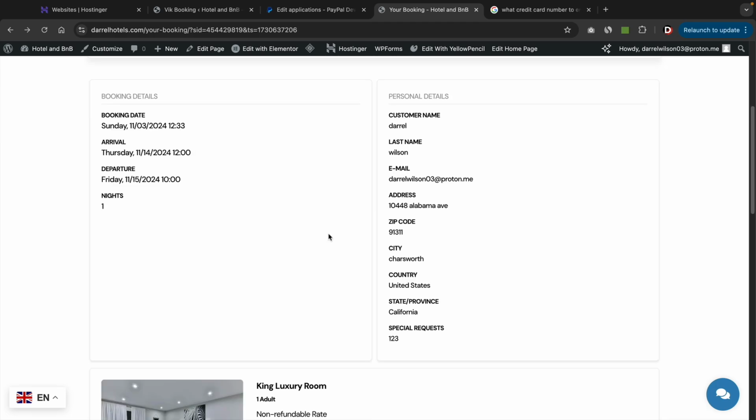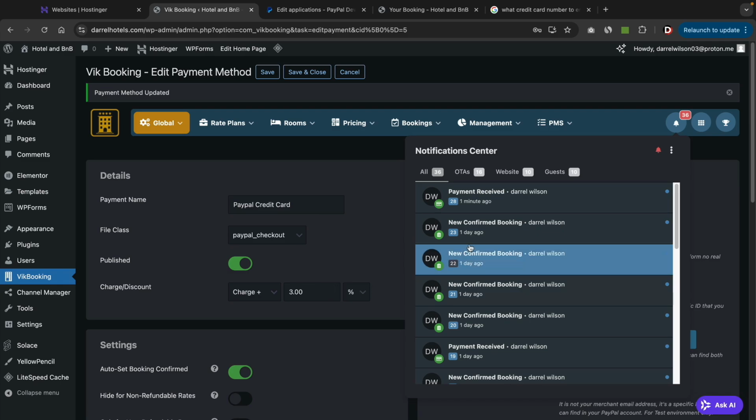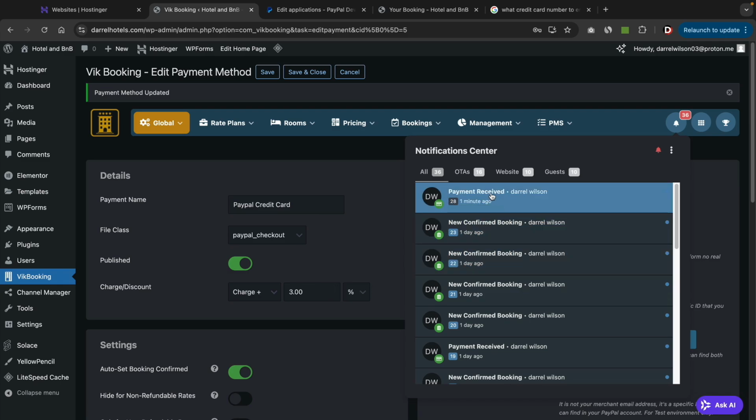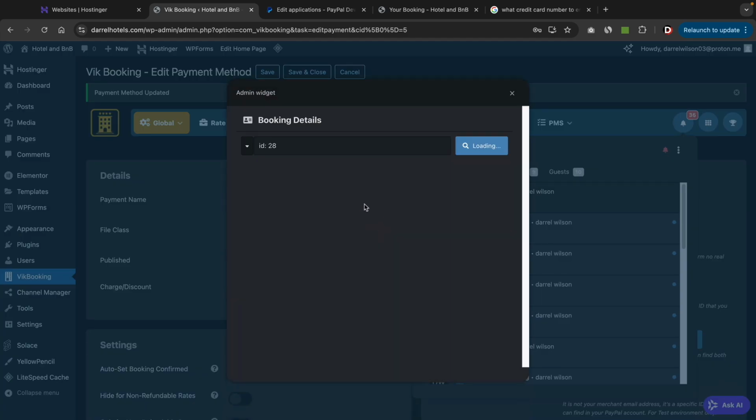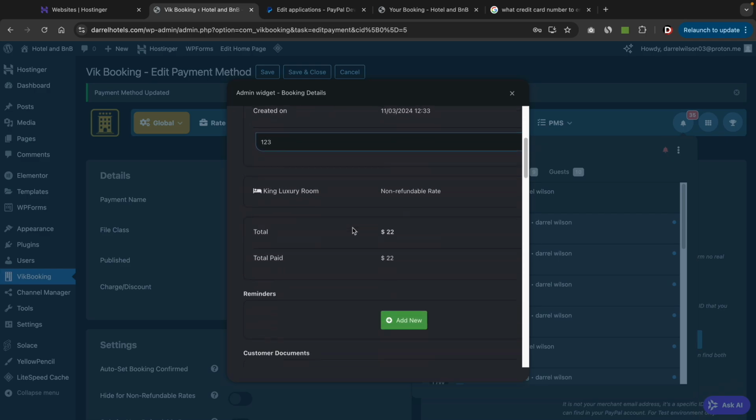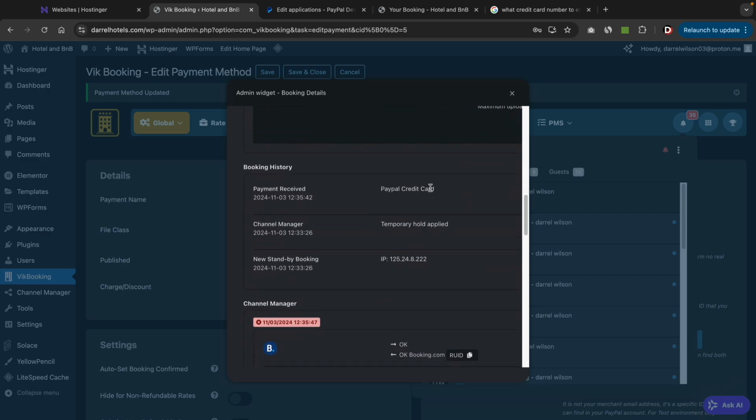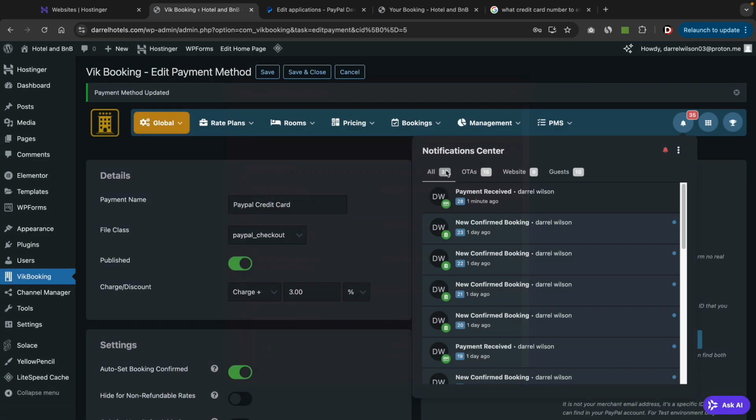All right, and then your customers will be brought to a confirmation page. And if you go to Vik Booking, right here, you'll see that the payment was received, right? So click on this. And then you'll see that they have now confirmed this booking. And if we scroll down, it'll show that this was a PayPal credit card. So that's how you can accept credit cards using PayPal on your websites.